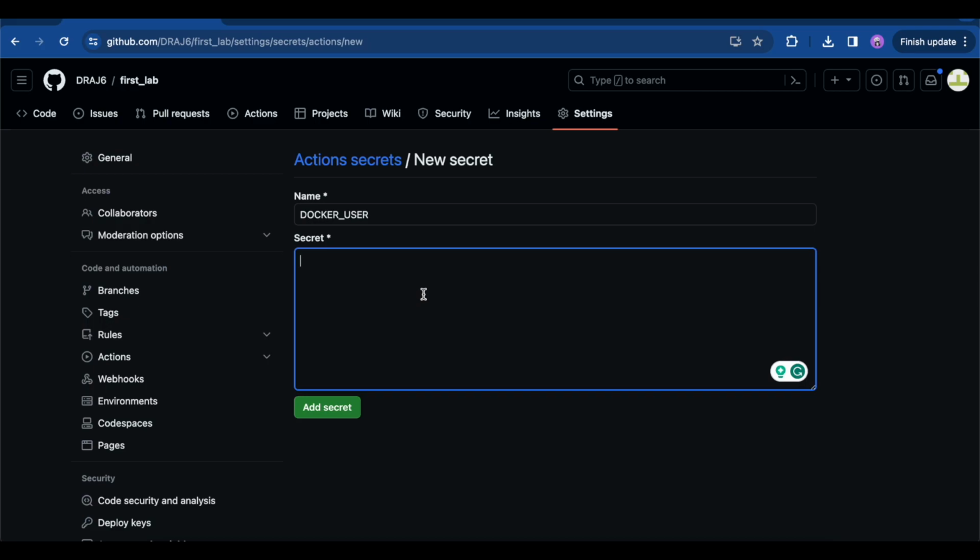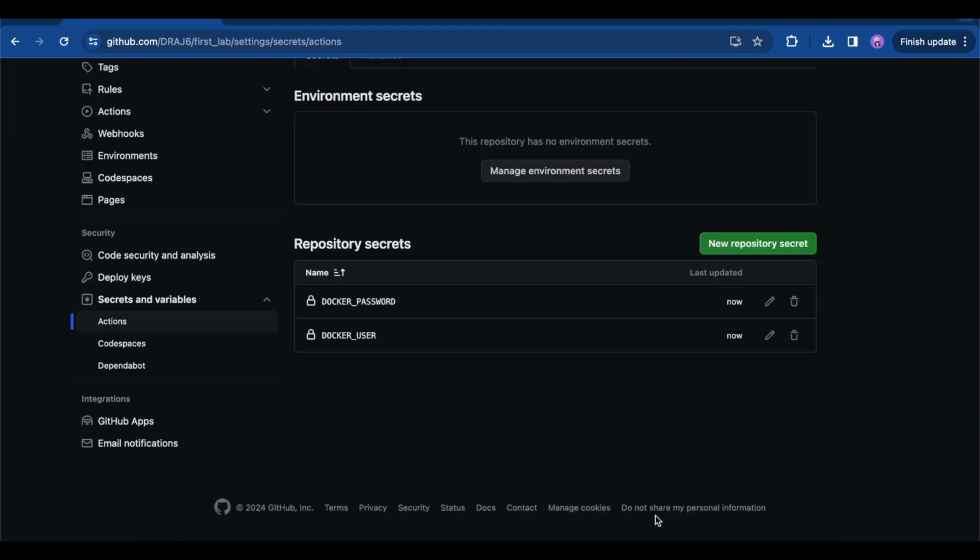If you're wondering where you'll be getting this, you need to install Docker onto your system, which we'll be using in the next labs that are coming up. And the Docker user is just going to be the login credentials that would be used to log into Docker. So let me add my details over here. So I have added the Docker password and the Docker user environment variables into my repository.